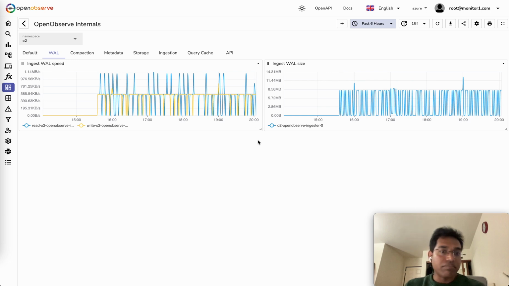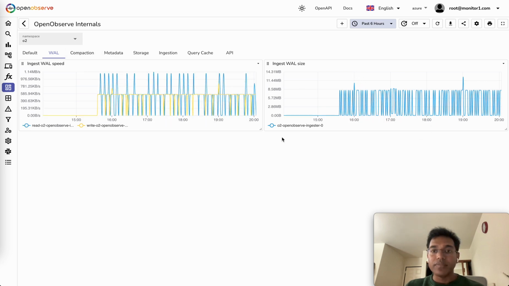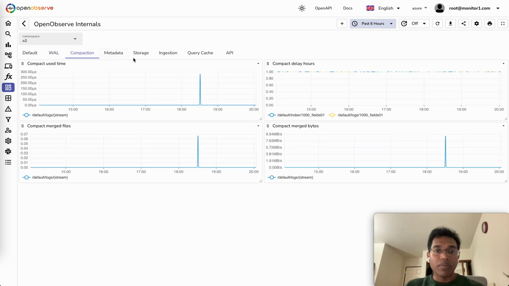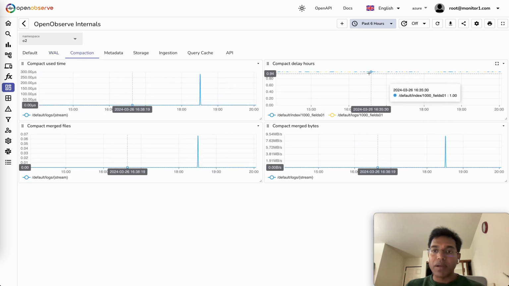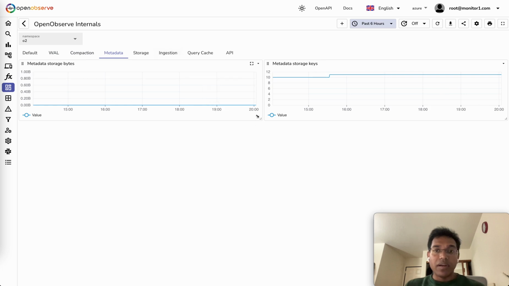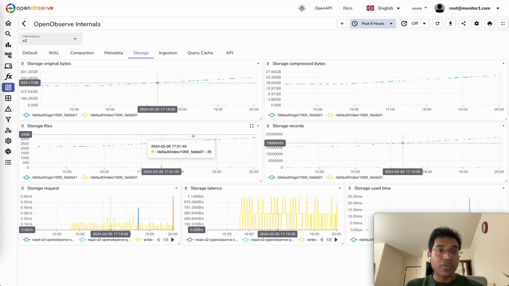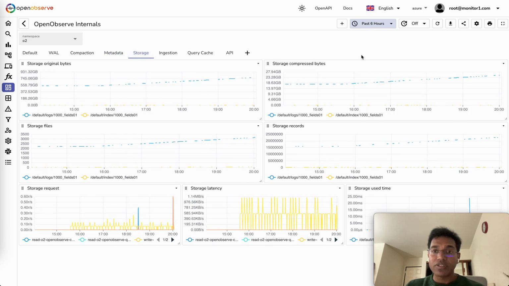That's the WAL speed. Ingest speed is around 1.14 MB with some spikes out here. Reads and writes from the WAL. Compaction, when is compaction happening? That piece. How many storage keys do you have in the metadata and the size of each? The actual storage bytes. How much data is actually stored?